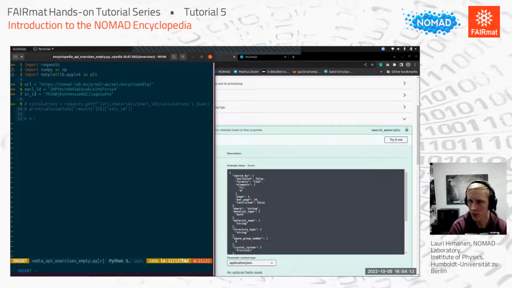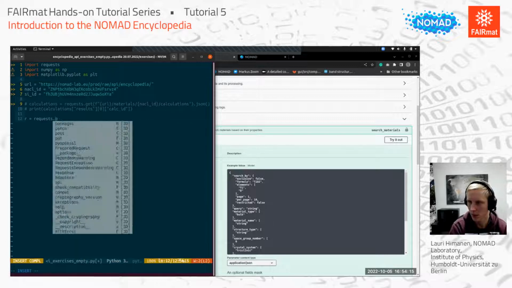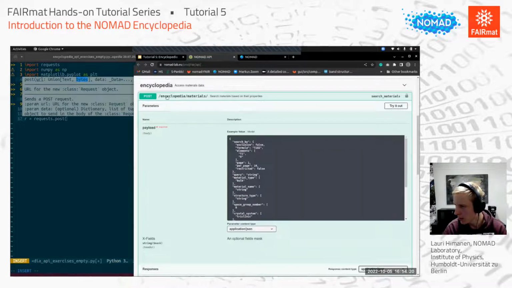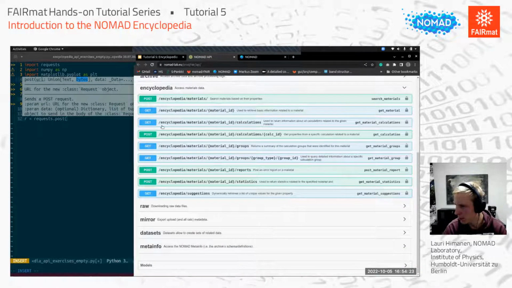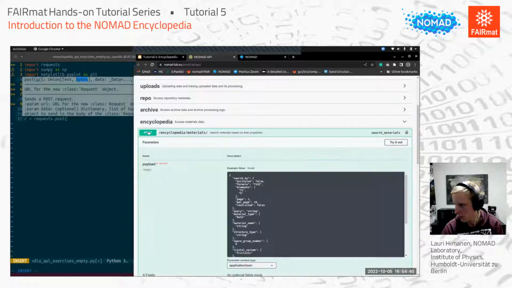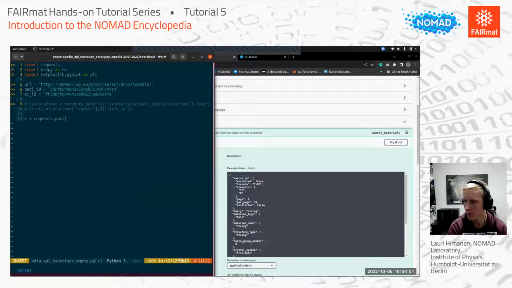So let's just form the call, and we can see that now we're going to use the post method. In the documentation, you can see in these green and blue labels which method you are supposed to use. In the get method, we basically don't input any body into the query, but in a post query, we can give, for example, a JSON body that can then be used to construct a query. So we're going to use the post one.